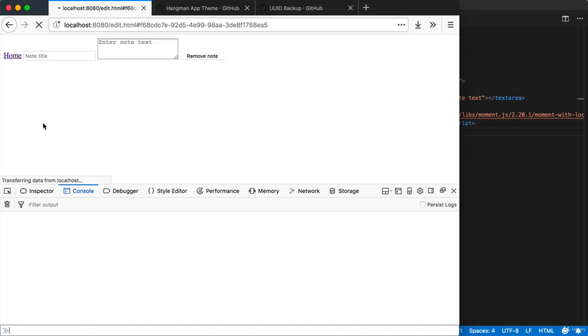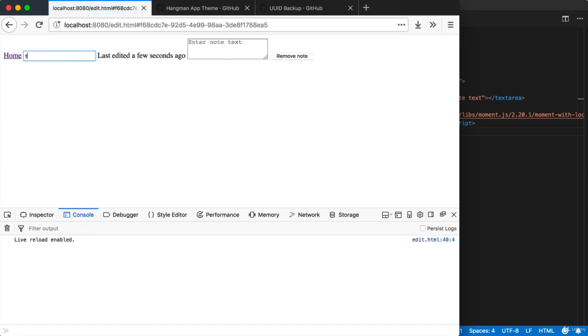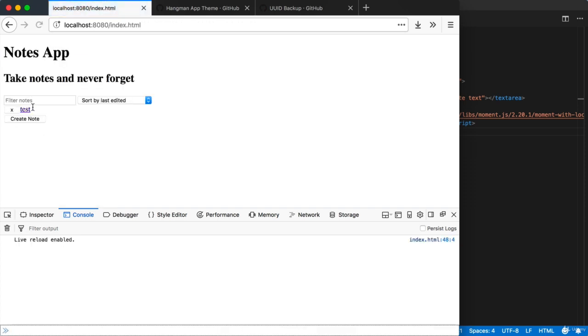Over here, I can create a new note. I get redirected over to the note page. I can edit the text, go back home, and I can indeed see my changes being reflected. So now we're in a good place to actually get started with the styling.